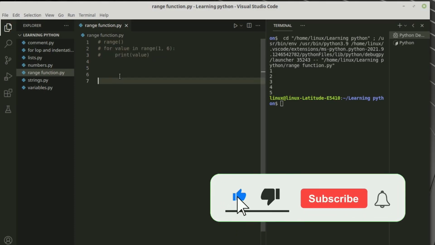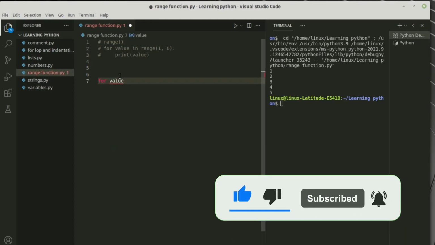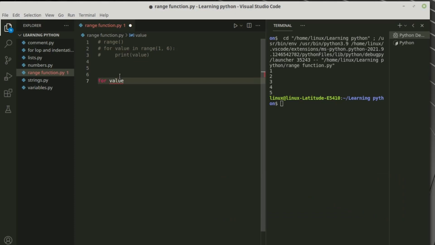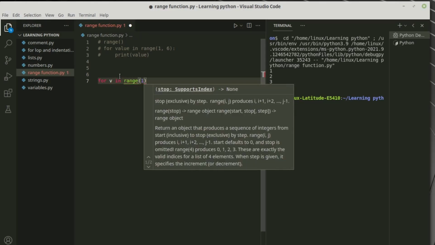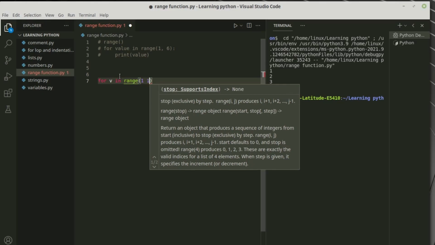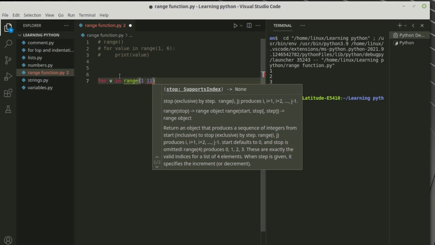What do I mean by third argument in this case? Say for value. Of course, this name that I'm writing can be anything. This is just a variable that we are giving this. We can decide to say for v in the range 1 and 11. Remember, it's going to start from 1, count 1 2 3 4 5 6 and stop at 10, like the example we saw earlier on.